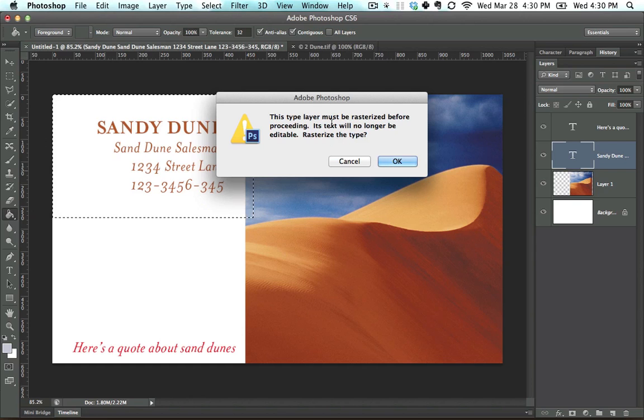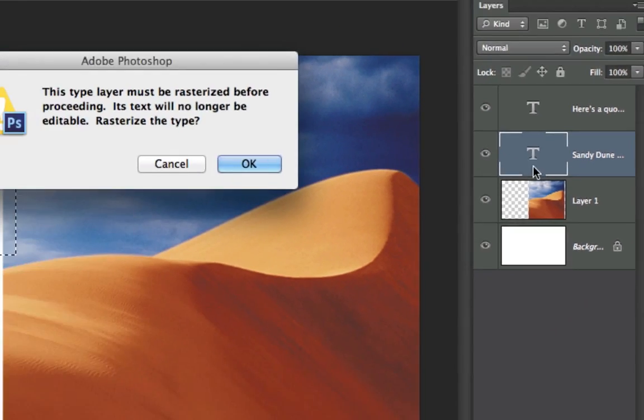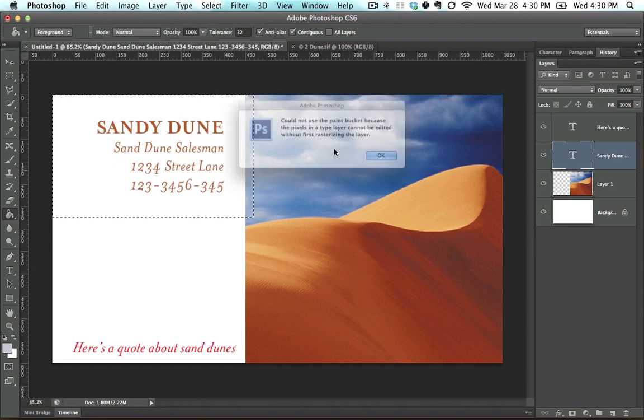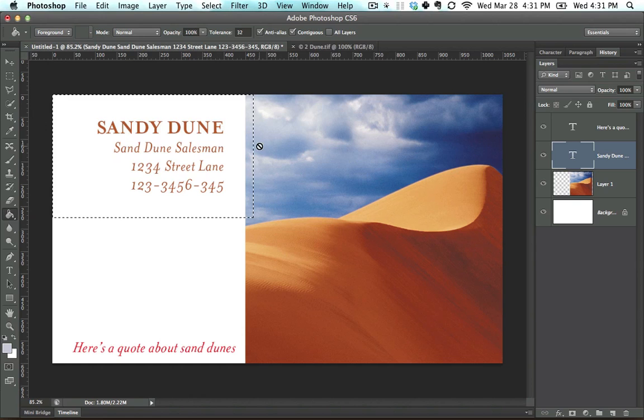It means I am on a text layer, or a type layer, so I can't add a fill because a type layer isn't there for images. It's only there for type. So I'm on the wrong layer, and I need to figure out how to do it on the right layer. So I'm going to cancel. I could not use the paint bucket because the pixels in a type layer cannot be edited without first rasterizing. Just as we rasterized the smart object layer, you can also rasterize the text layer. We're going to have a lot of fun with that layer later. So let's select a different layer.